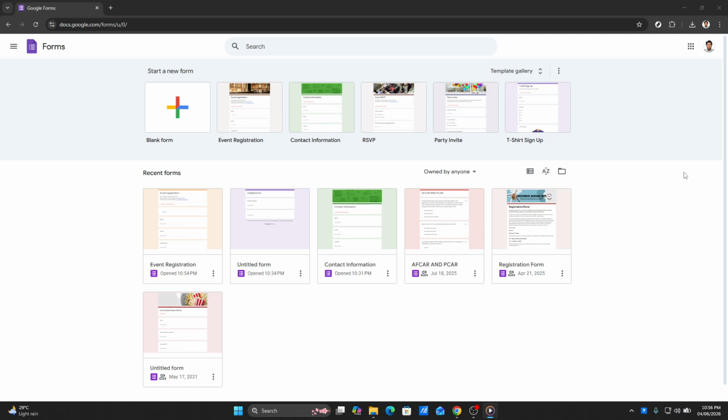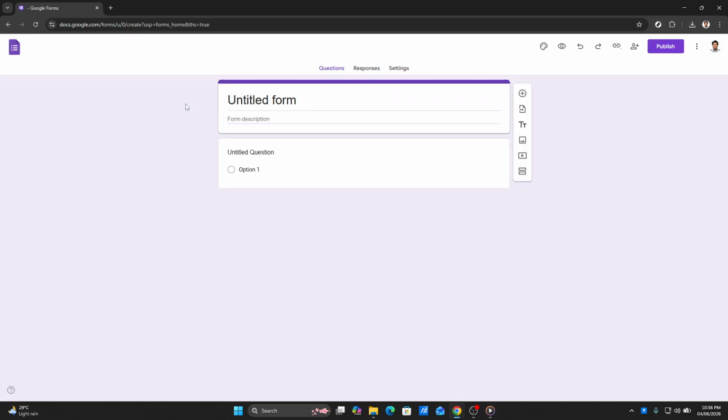First, you'll want to head over to Google Forms. You can do this by simply going to the Google Forms website. Once you're there, you'll see the option to start a new form. For our purposes, we're going to click on the blank form option. This is where we'll begin creating our custom form to collect information.